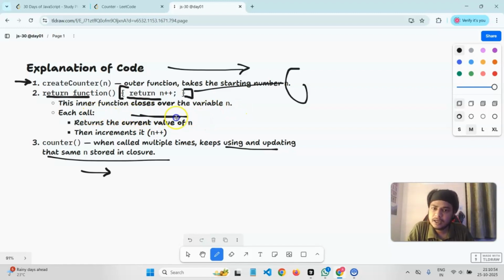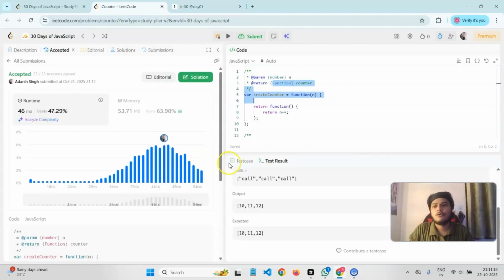Each call returns the current value of n, then increments it with n++, right? So every call that we make first returns the current value of n. What is the current value of n? Initially it was 10, if 10 is the input, then 11, then 12. So that's what is happening when we are calling this function to execute. When called multiple times, it keeps using and updating the same n stored in the closure. All right.